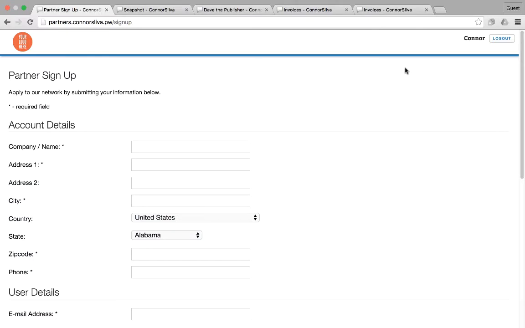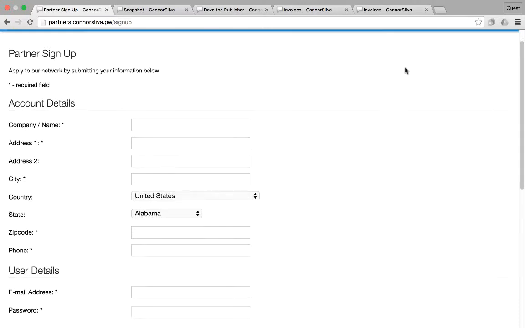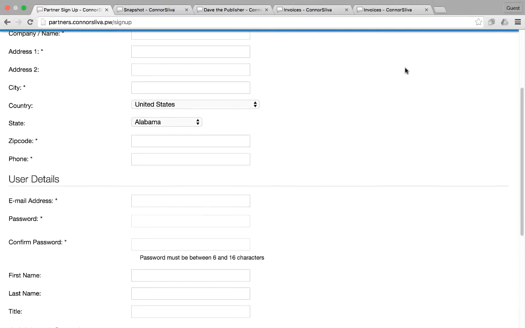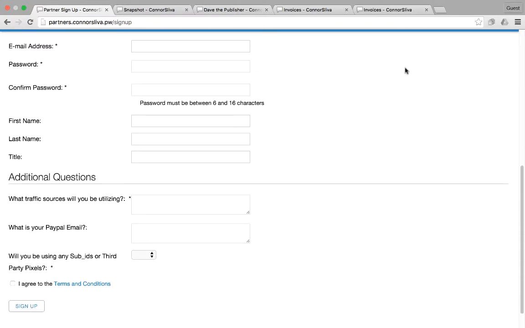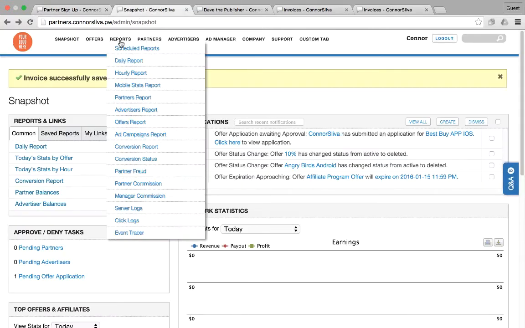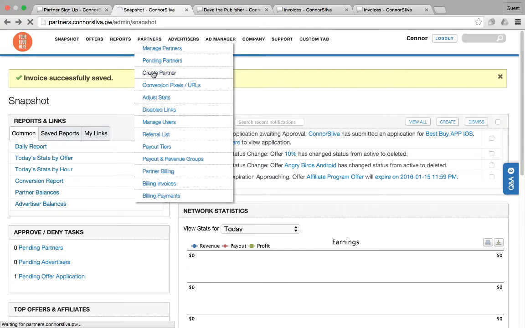Managing publishers in the platform is very easy. Publishers are essentially any traffic source who will be running one of your offers. They can be created in the platform two different ways. You can either send your publisher a sign-up page for them to enter their information on their own, or you can create the publisher within the platform.